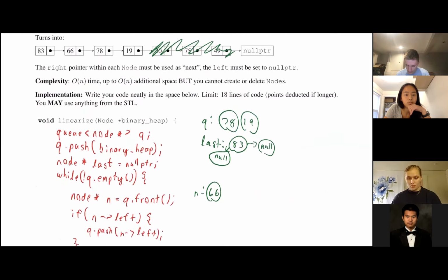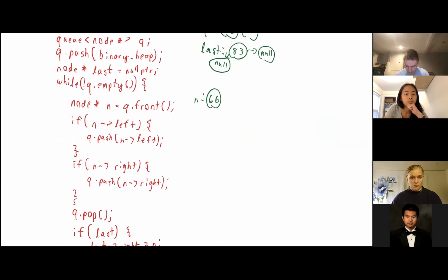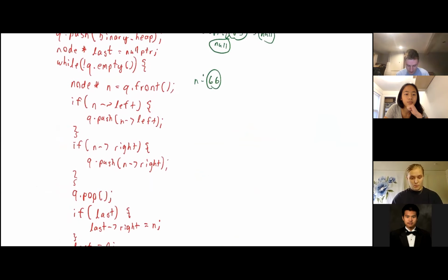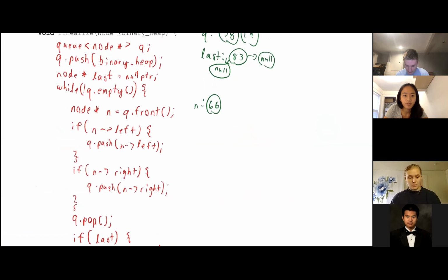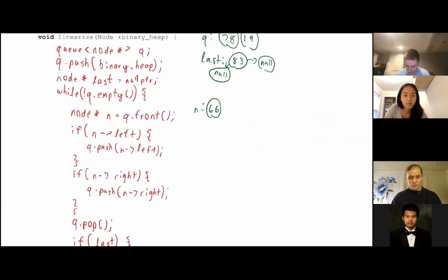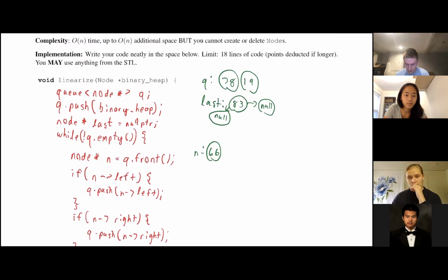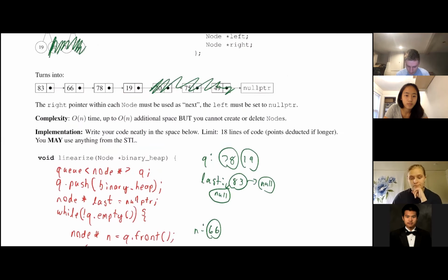Okay. And what's next? We pop from the queue. I already did that. And then if last exists, then last at right equals n. So what does that mean? That means that we change this null, which is currently last's right, because last is 83. Last is currently 83, so we're going to change its right to this item that we just popped, which was the 66, right? So we're going to do this.